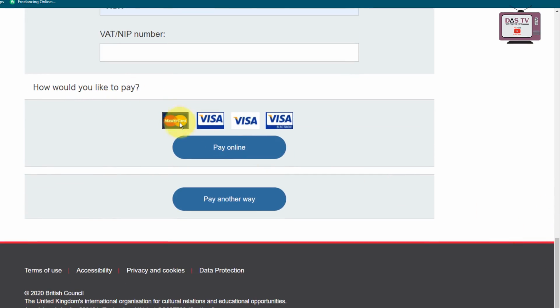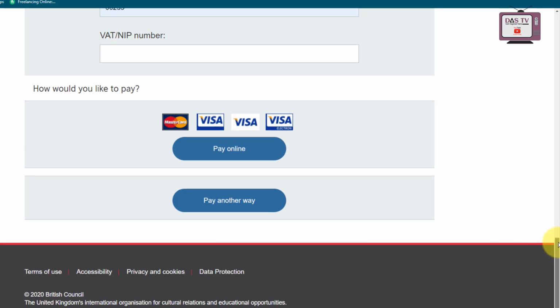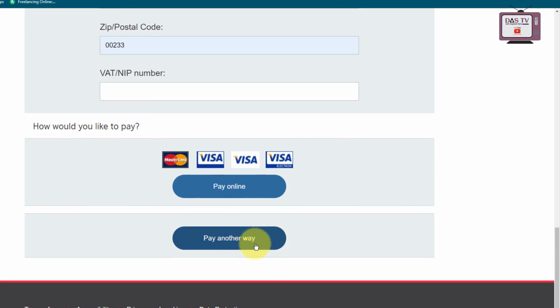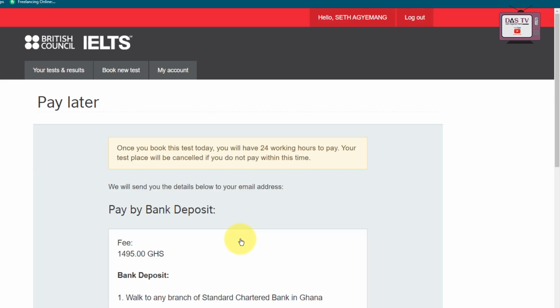So how would you like to pay? You can pay through the Visa card, which means you can pay online, or you can pay another way. That is what I explained. You can let a friend pay on your behalf. That is what I did. But if you have a Visa card, you can probably load the card and then pay online. This is very simple. So let's say I want to pay another way. What do I do? You pay later.